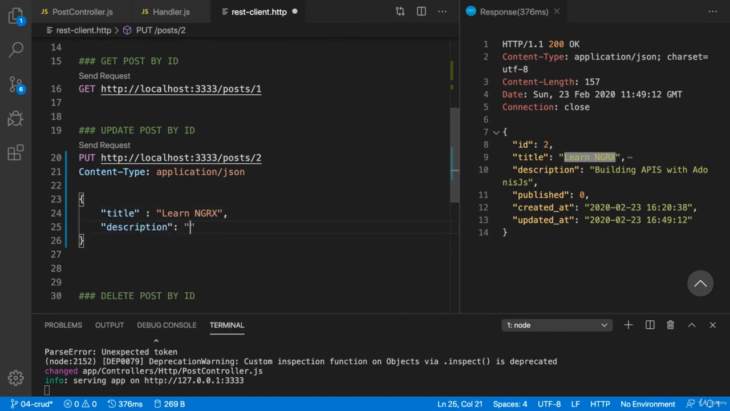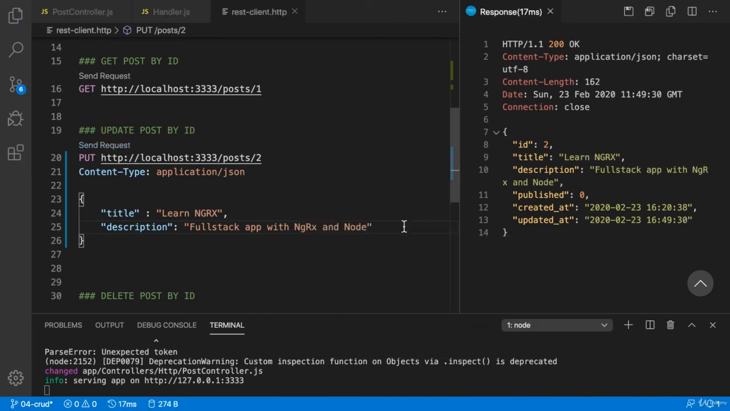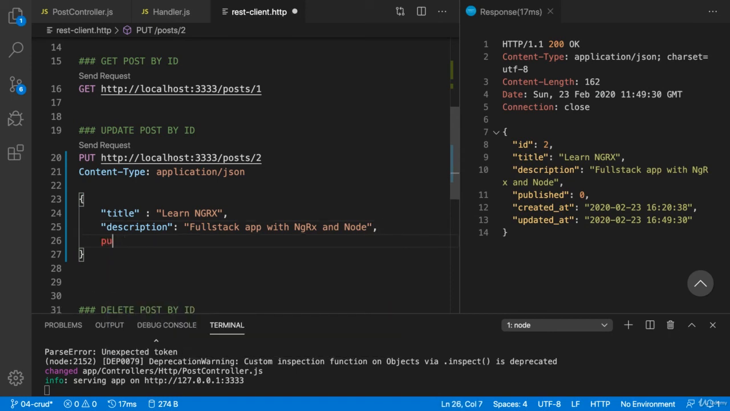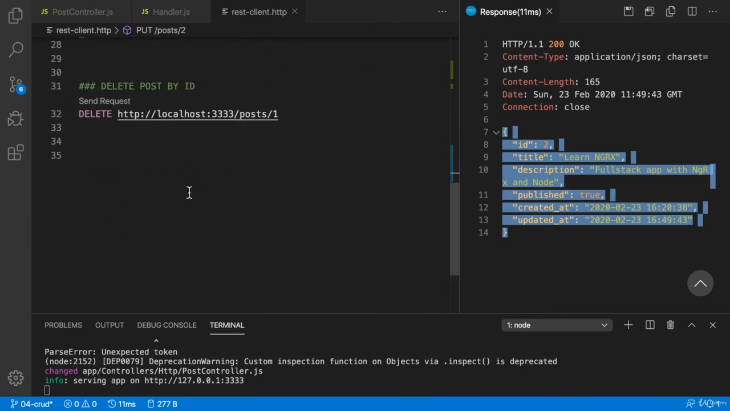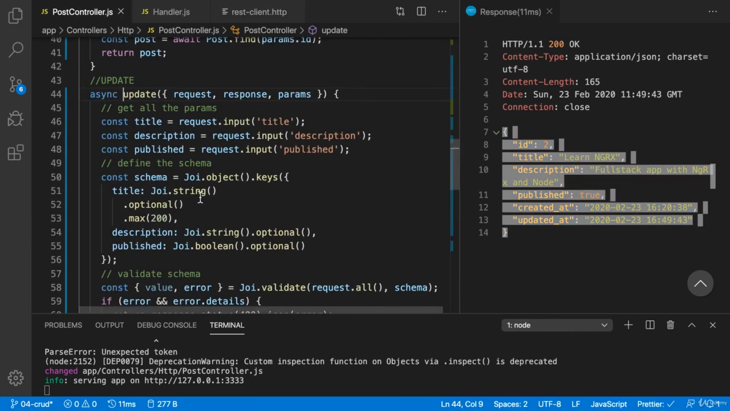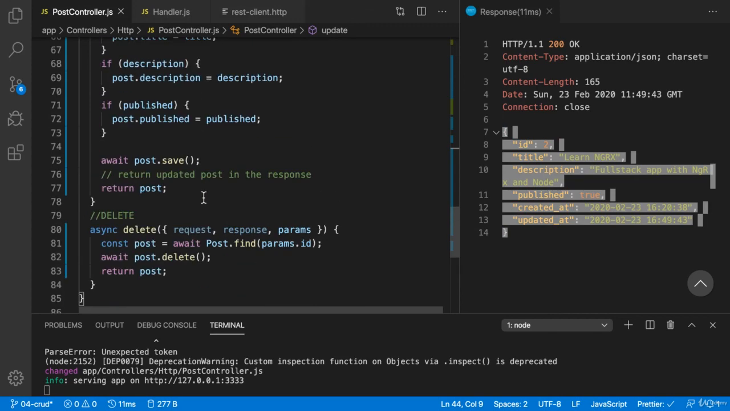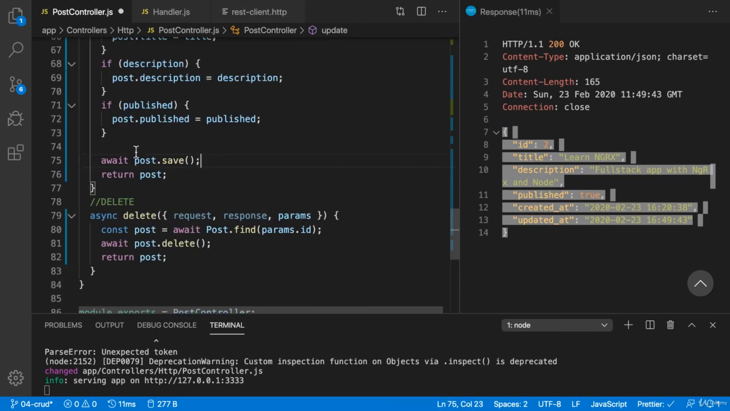Let's update the description. Full stack app with NGRX and Node. The description is updated. Let's try to update the published. Published is true, or I think I can set the true value. Cool. So we updated the record successfully. So we performed the CRUD operations successfully. If you want to remove these comments, you can remove them.